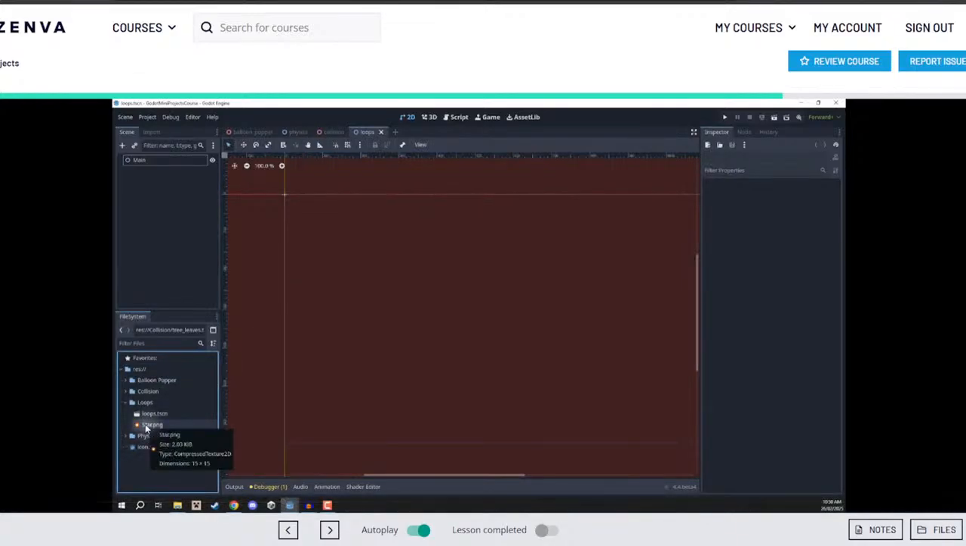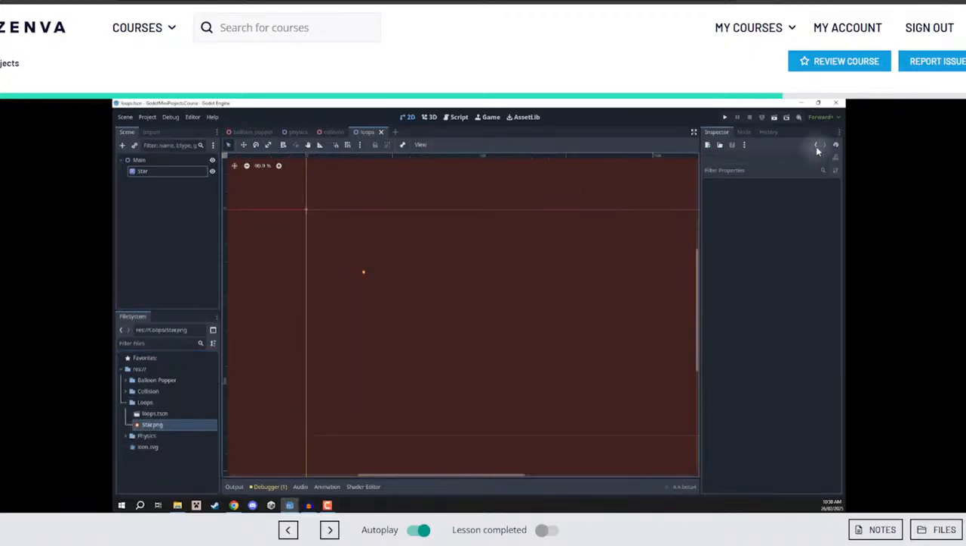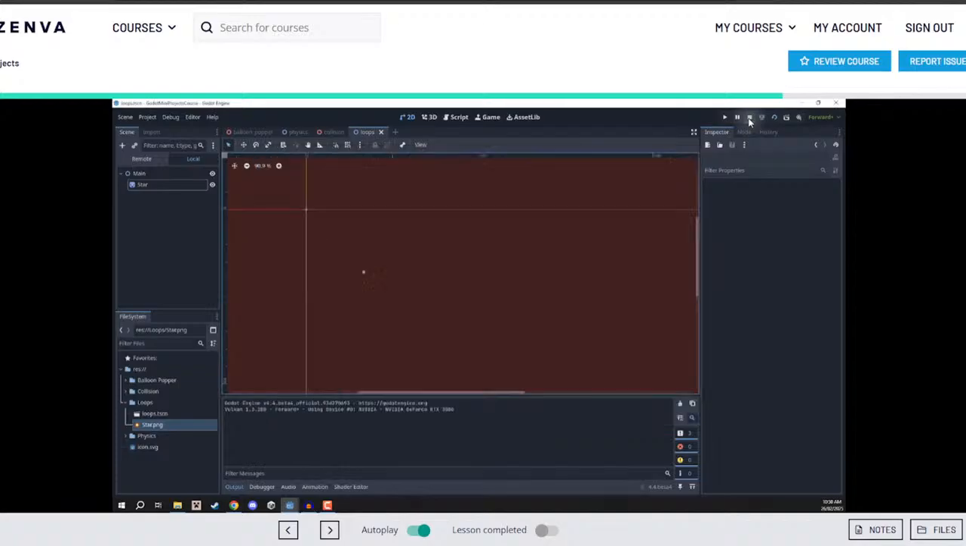There we go. And if I drag the star into our scene, then you can see that this is what it's going to look like. Now, if I go ahead and save and then play the scene, you should be able to see it right here in the corner. But we want to add in a camera to basically allow us to adjust the zoom.